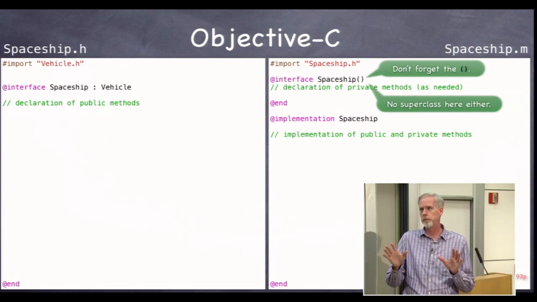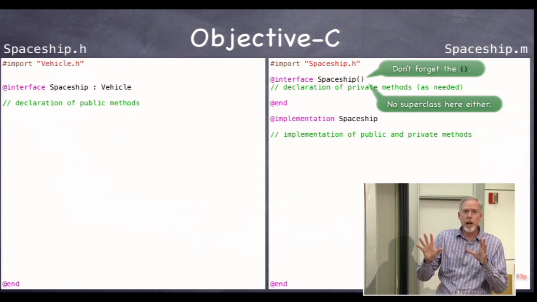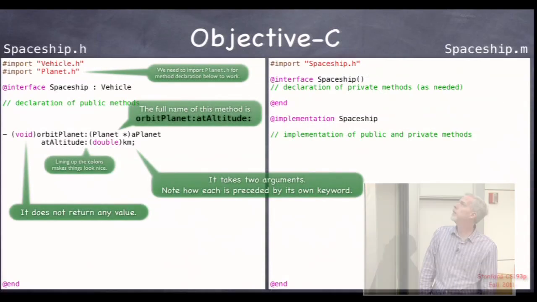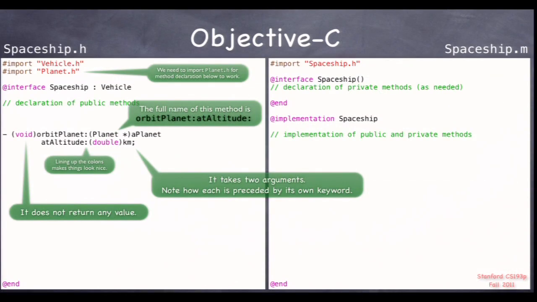Everyone cool with that? All right, so now we're ready to add some methods to our object here. I'm going to add a public method, and I'm only adding this method as a way to show you the syntax. This method is called orbit planet at altitude. It has two arguments, and it returns no value. So the void you see on the left means this method returns no value.